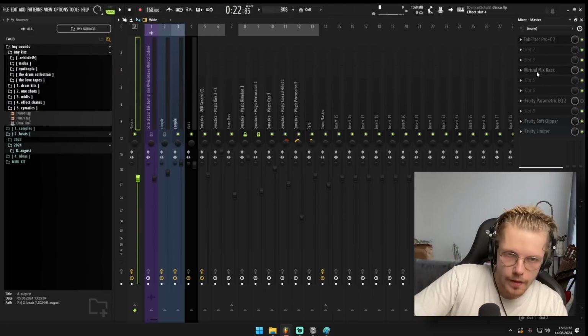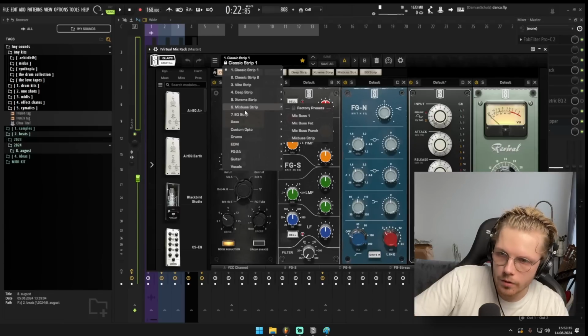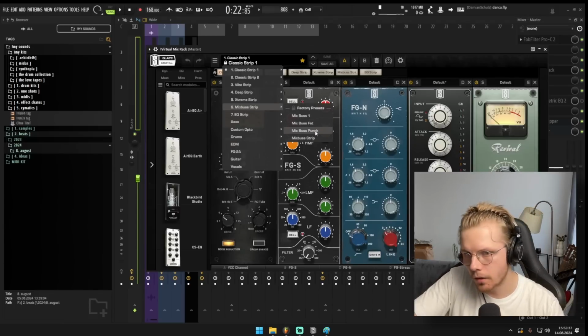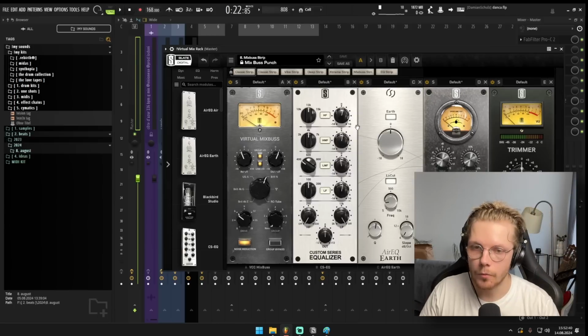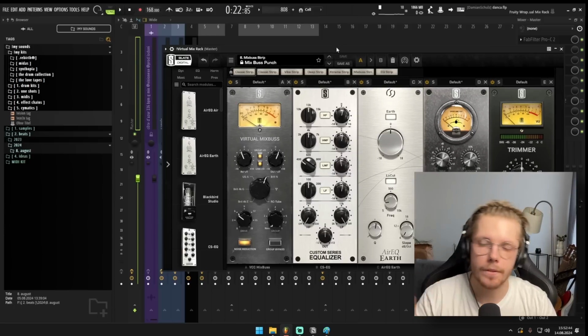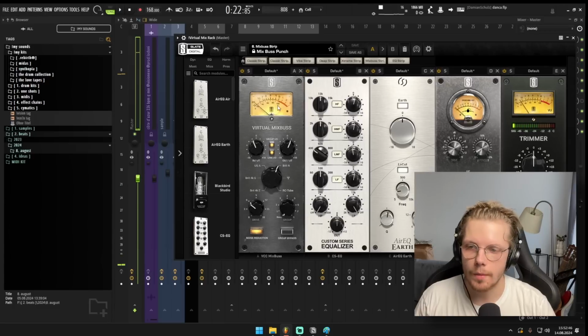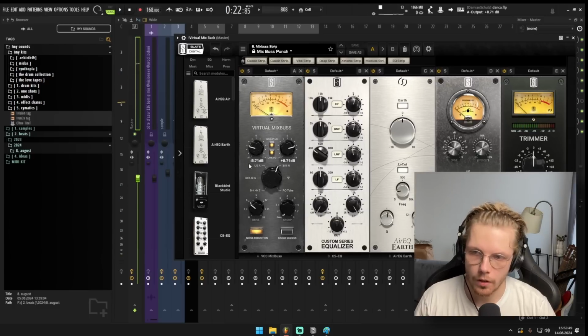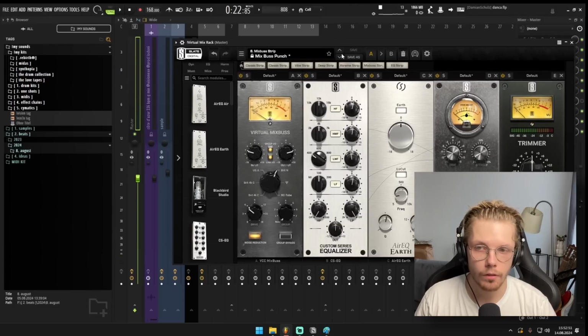The mix rack. This is pretty simple. I always use the same preset. It's either mix bus fat or mix bus punch, depending on what I'm doing. And I'm not actually doing a lot right here. So first up, as you can see, this is going crazy. So we're going to turn down the input a little bit to not run it into the red the whole time.